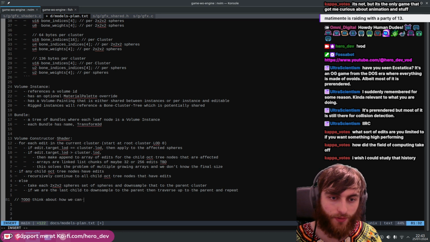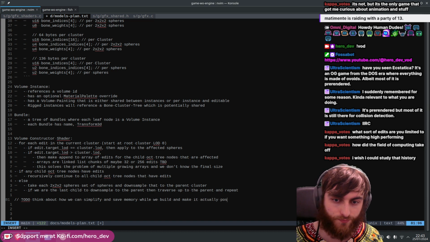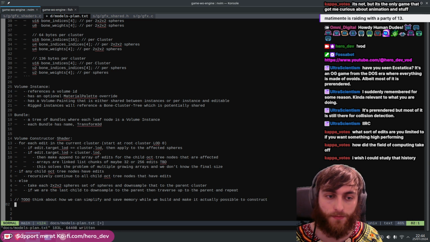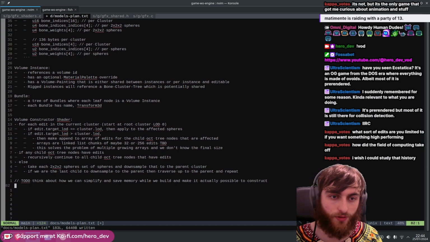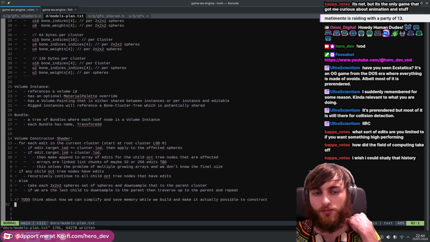Think about how we can simplify and save memory while we build, and make this actually possible. Maybe we do need a multi-pass system like we had, but it should be possible to achieve. So it might be multiple shaders, but maybe we could still do it in one pass. Just got to think about how we're going to do it.